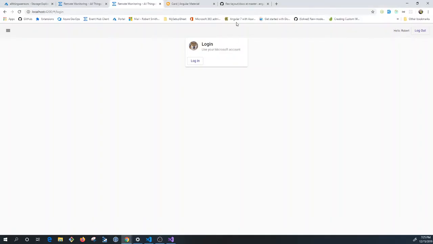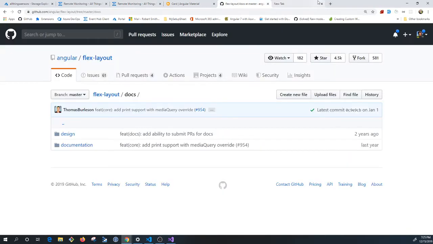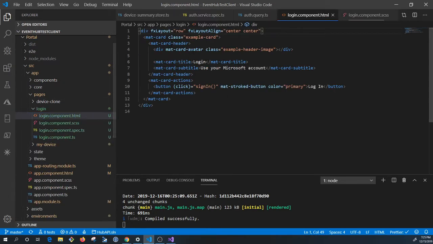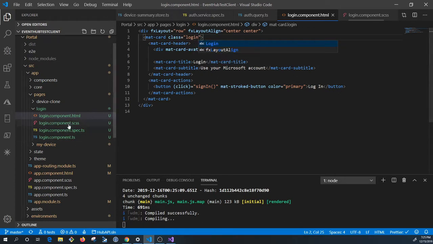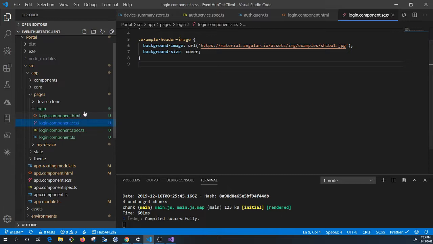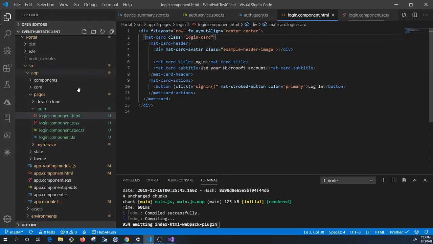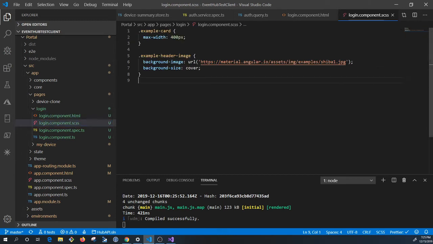I'm gonna just bump this down, and I think Angular Material design likes 8 pixel increments, or 4 and 8, something like that. Example card. So let's maybe say, honestly, let's just say login. So this is our login card. Where's our example card?